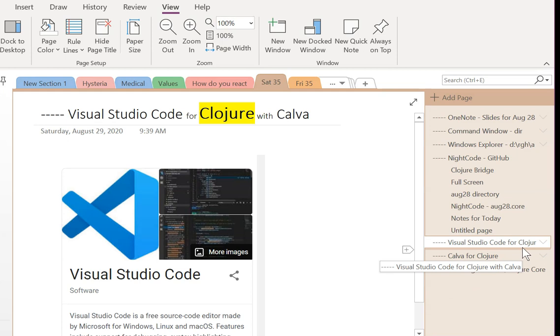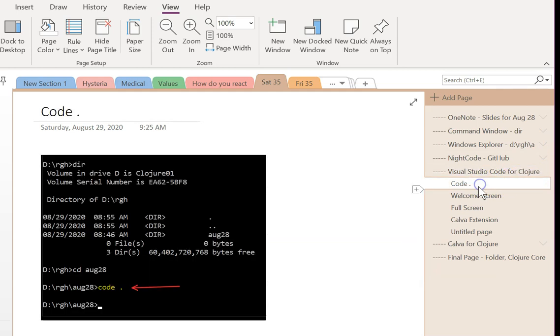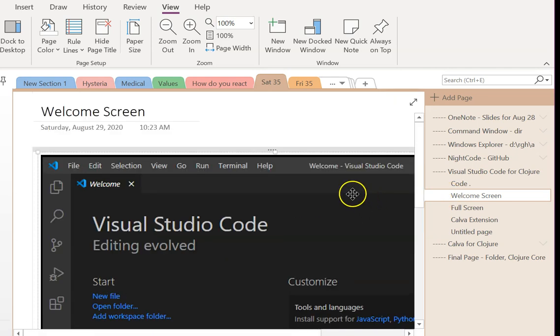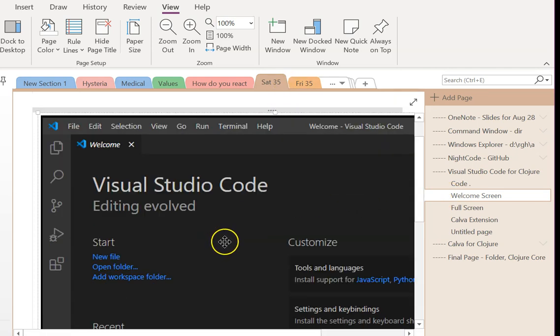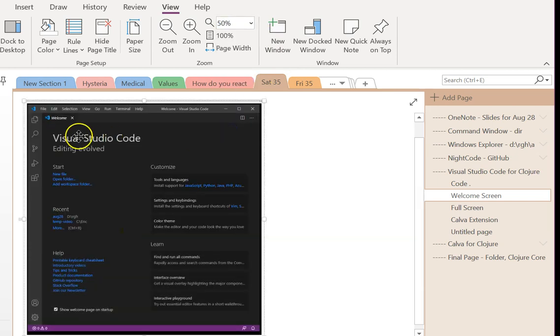Visual Studio. Okay, holy cow. What are we going to do here? Let's close up NightCode, Visual Studio Code. Well, we did our Leiningen project, and once it was set, by typing code dot, boom, guess what? We got a welcome screen. Okay, we're going to go to 50%. Well, maybe just for a second. There's the thrill of Visual Studio Code getting involved, editing evolved, and it does. It continues to evolve a lot.